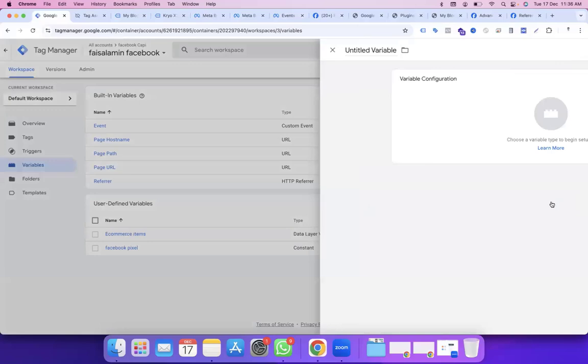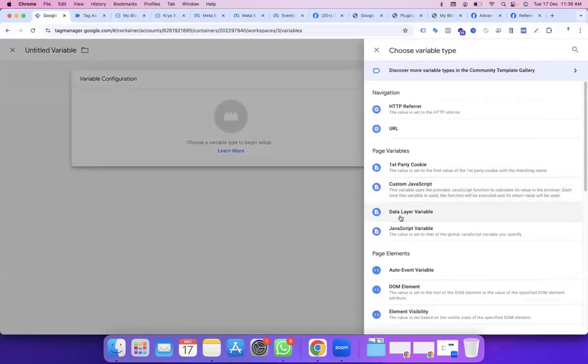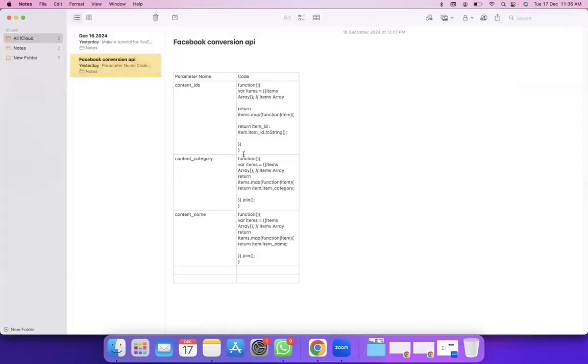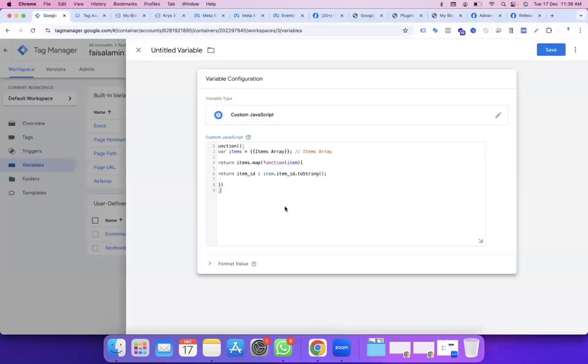Now it's time to create our content ID event parameter. So we go to new and variable configuration. Now we go to the custom JavaScript, and I have a code. I will put it in the description box. You can check it out from there. So I copy the total code and paste it. Here you can see the item array. We already created the item array. So we put the item array here, that is ecommerce items, and here you can see the item ID. In the item sections you can pick the item ID as a string value.